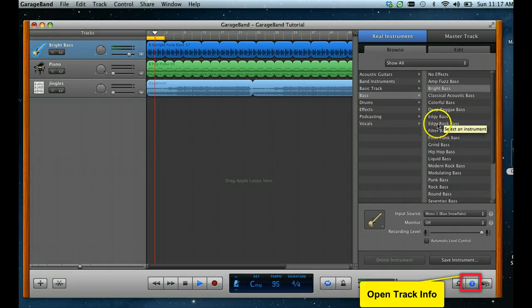Let's do edgy rock bass. Same notes, but a different sound. Let's do a grind bass. Okay, so it gives you access to tons of different effects. It's a really cool way to make the sound of the loops your own. And just because that's a bass track, you don't have to limit it to bass.